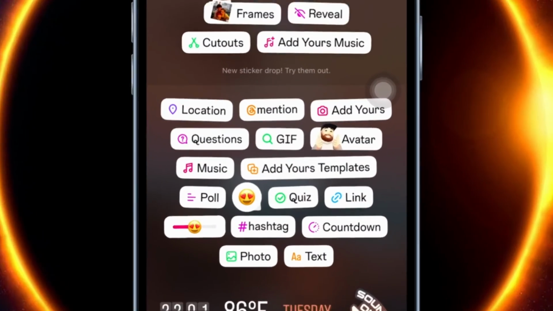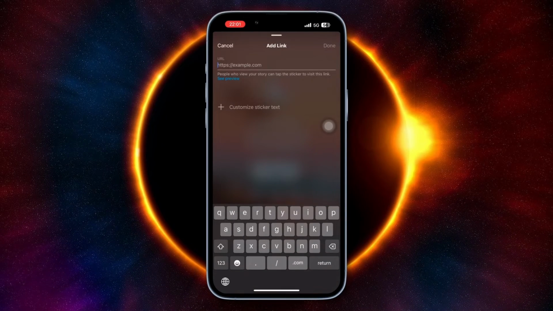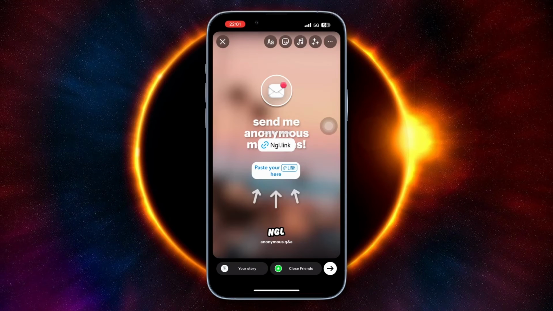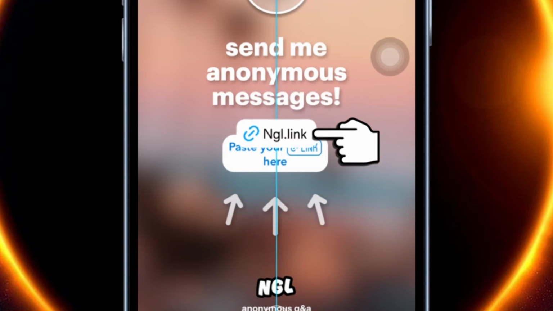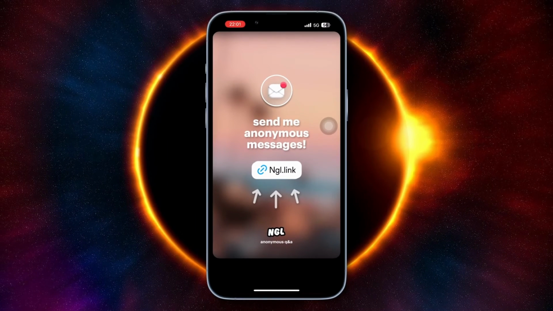Now on this stickers option, find the link. Right, so scroll down till you see the link right here. And then once you have found it, tap on it and then paste the link you have copied from NGL app, which is right here. When you're done, tap done. And then you can also slide this down to match all the links right here. You can also resize it to fit on the area right here.